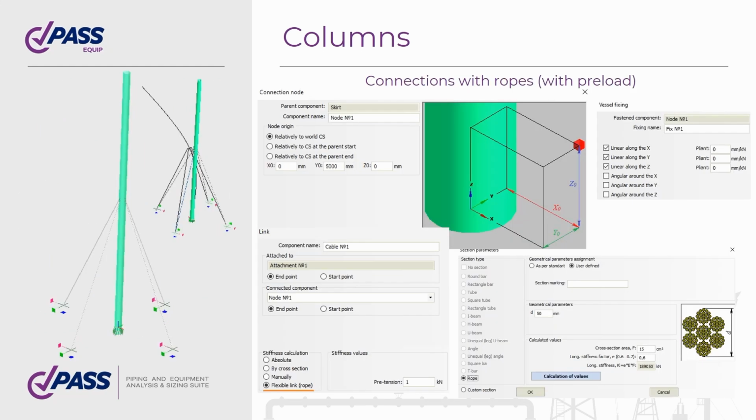Connections with steel ropes, with the possibility of pretension. With the help of additional elements, such as connection node, attachment, flexible connection rope, you can create a model with pretensioned cables. The program performs an iterative calculation of the forces in the cables. In the case of compressive load, this connection is disabled.